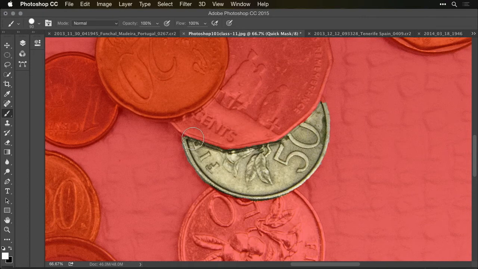Maybe I need to go in here. I'm just trying to get into this little notch where the corner is. And with this size brush, I happen to overlap onto the other coin. I'll switch over to painting with black again to fix that part. There. Does that make sense now?